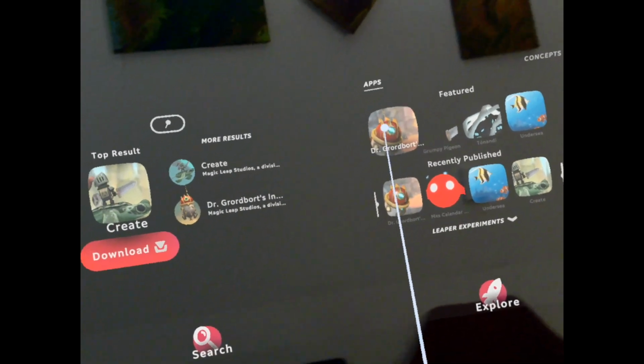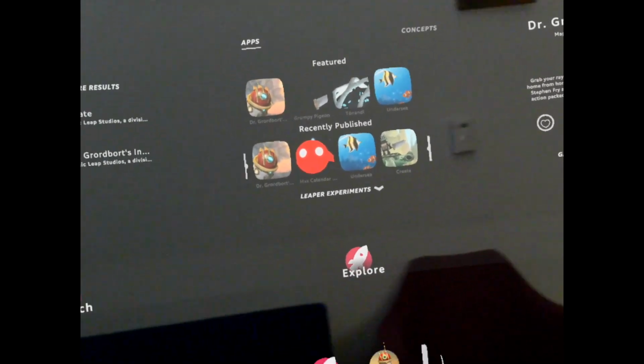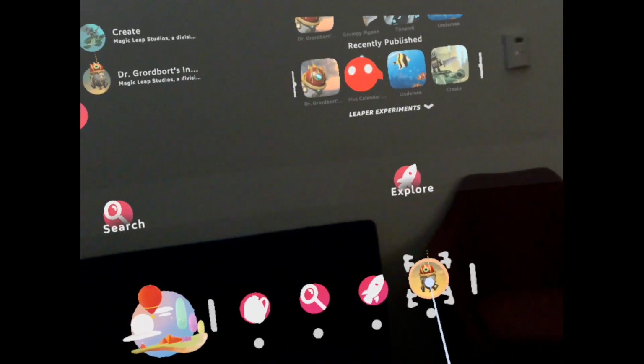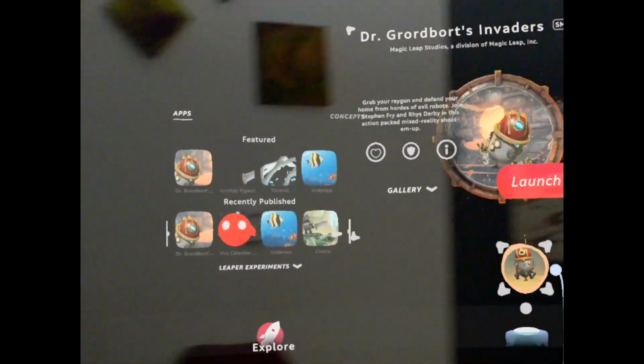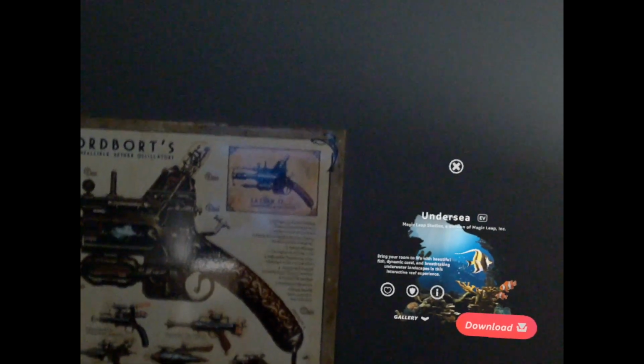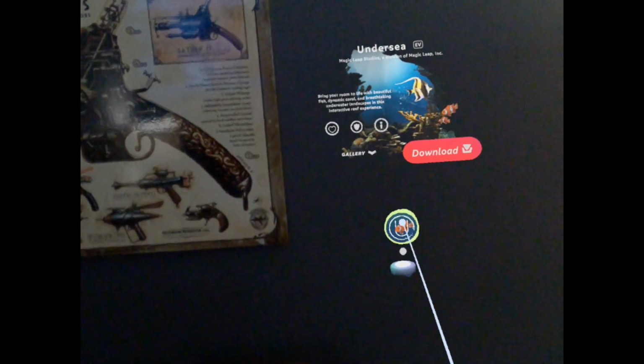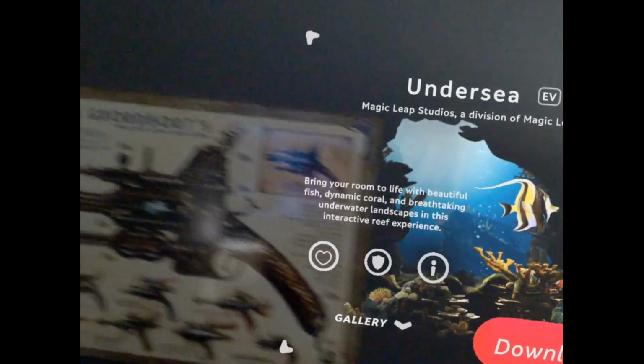If you click on one of these apps, it'll create new content, such as an item details. Here we have Dr. Gorbart's Invaders. We can now click and hold on this icon down here, and we can actually move it into world space to be accessed later. Here we have a diorama for Undersea pulled out into world space. I can click and grab onto this icon, pull it closer into Z so everything's nice and close to read.